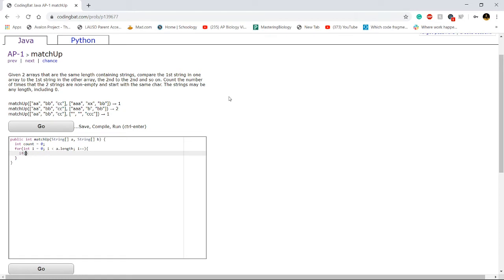We want to check to see in what cases we will increase count. So we're going to increase count when the length of a[i], a[i].length, is greater than 0, and b[i].length is greater than 0. We need this condition first because we can't be comparing strings that have no characters. It states right here that they are non-empty. These are empty strings and we don't want to be comparing those. So that's the first condition.